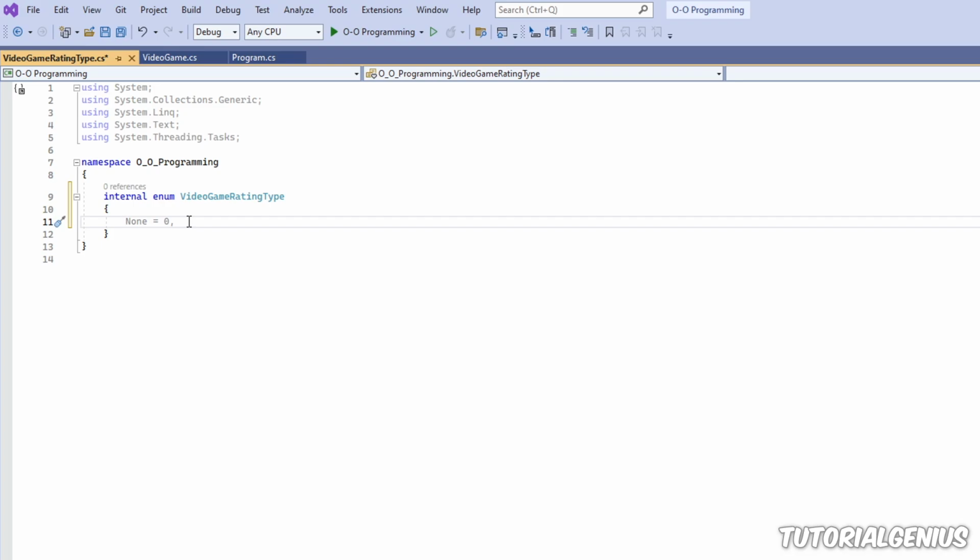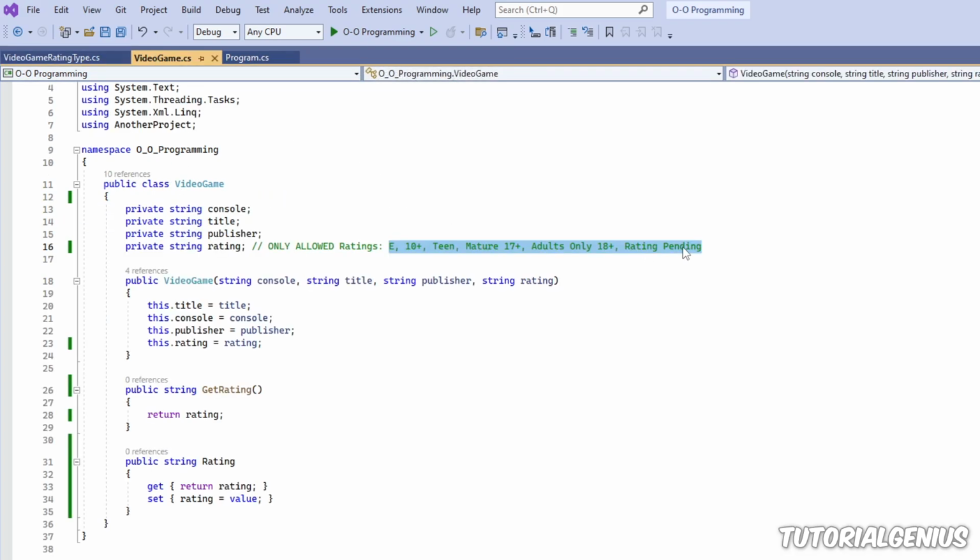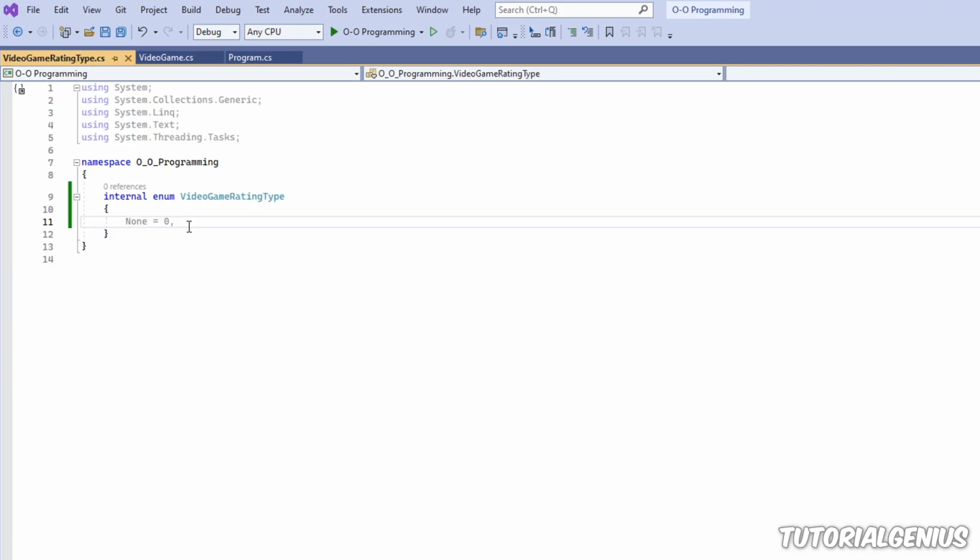So how does this work? Well, let's go to our video game class here and take our allowed ratings. I'm going to put them in here as a comment so I can reference them, and I want to create an item in the enumeration for each of these ratings. So I want everyone, 10 plus, teen, mature 17, etc.